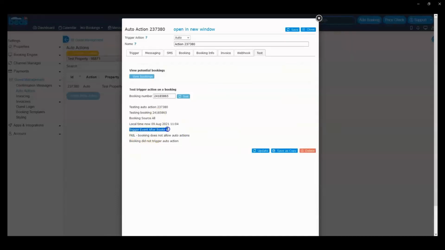So this means the booking was already made when we created the auto action, and we said, hey, when a new booking comes in, trigger the auto action. So this booking falls outside the trigger event. That's why it would not trigger.